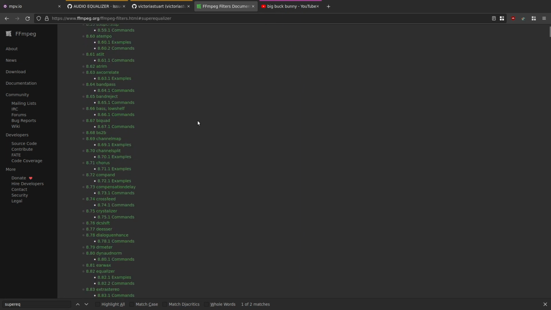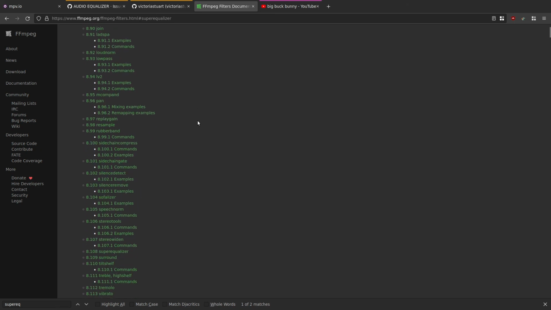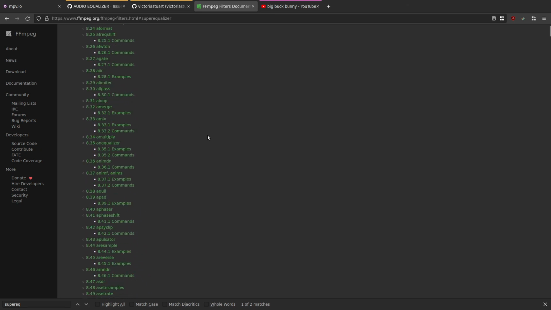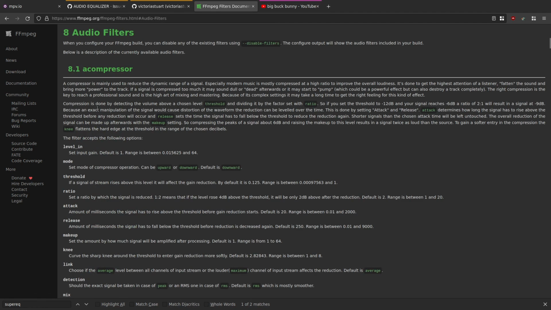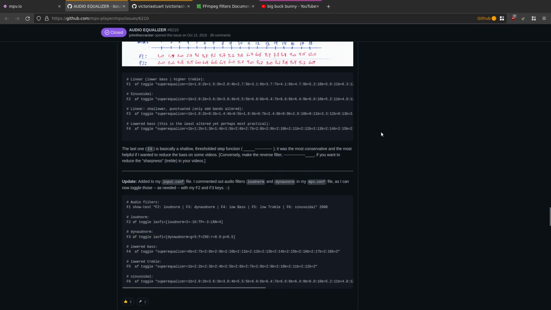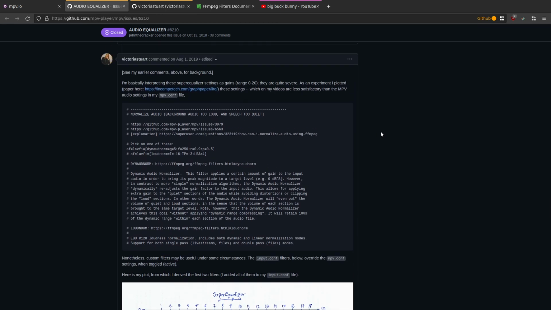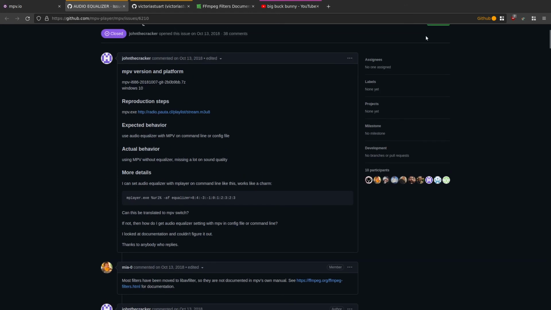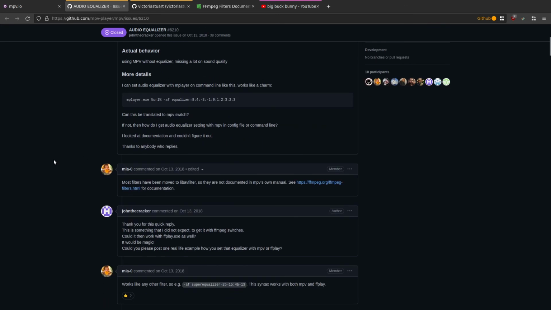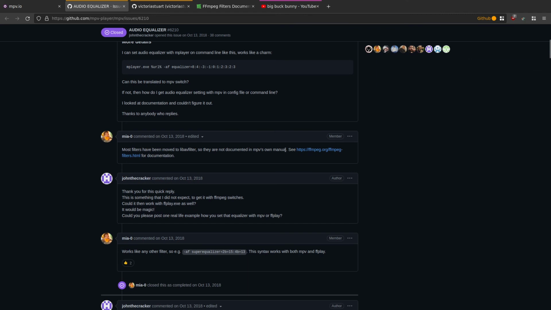But you've got several equalizers in here. You just go through and have a look at all these filters. Best bet is to have a read through the audio filters and see which ones you can actually use. I think they mentioned somewhere, yeah, okay, most filters have been moved to libavfilter, so they're not documented in MPV's own manual.